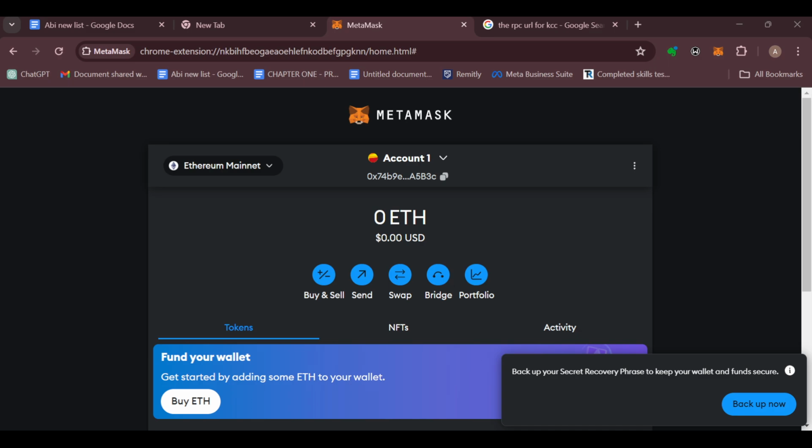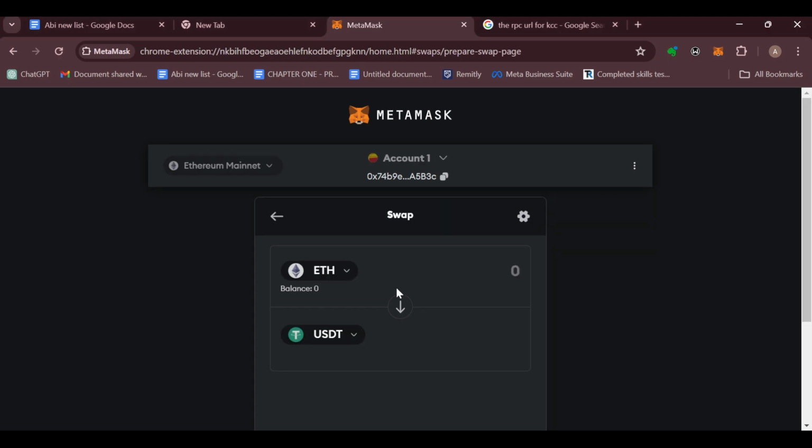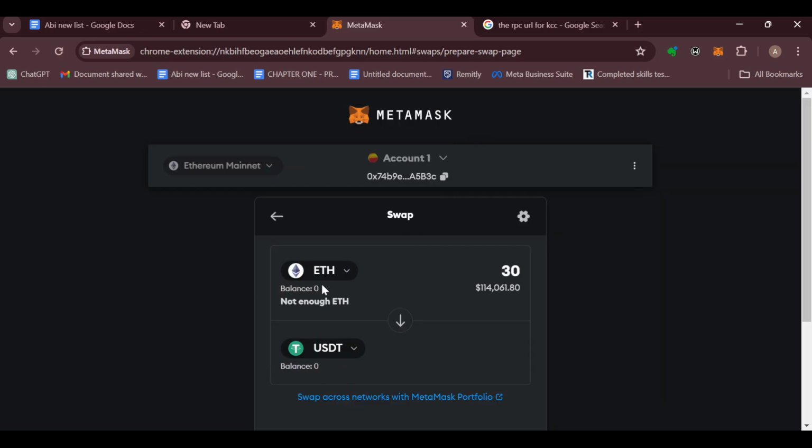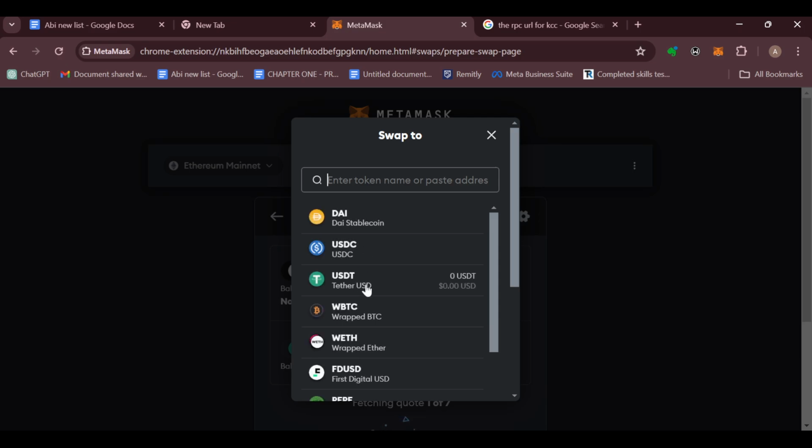So, for example, maybe the transaction that you're trying to do is to swap your tokens. By the time you click on swap and you're brought to the swap page, on this page you'll be asked to enter the amount of Ethereum in this case; yours could be any coin, all right? There are diverse coins on MetaMask. For me, I'll maintain Ethereum, and then you select the token that you want to use, which is USDT.